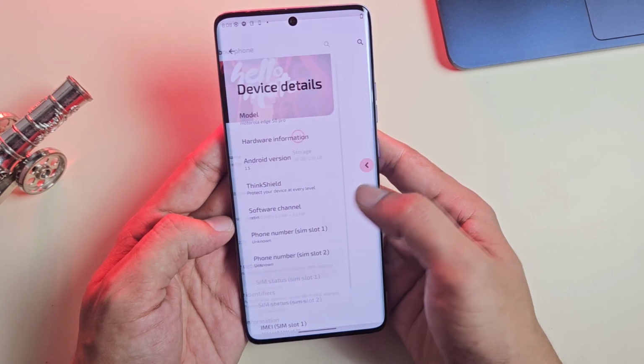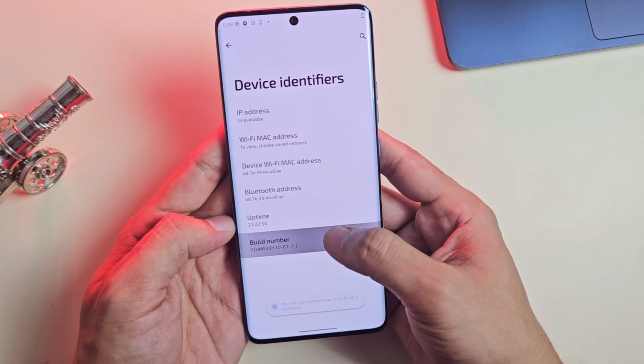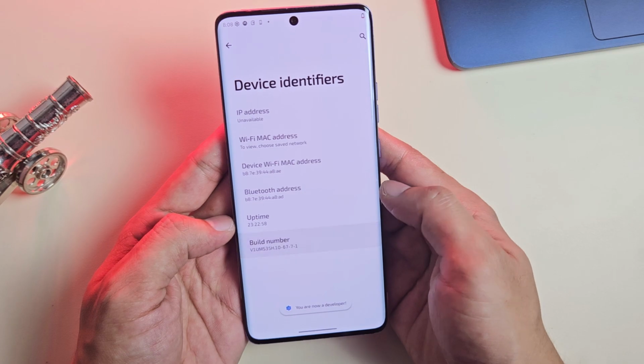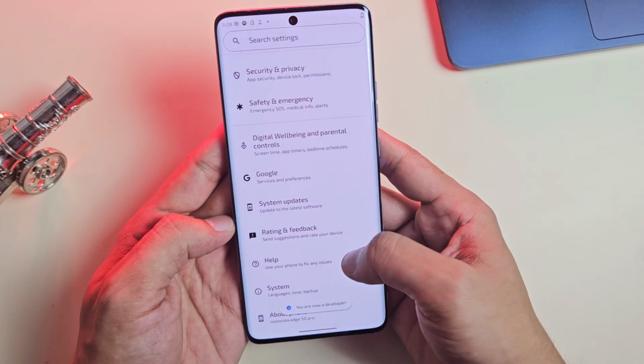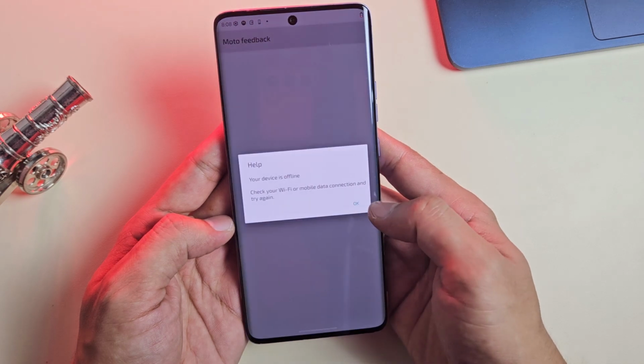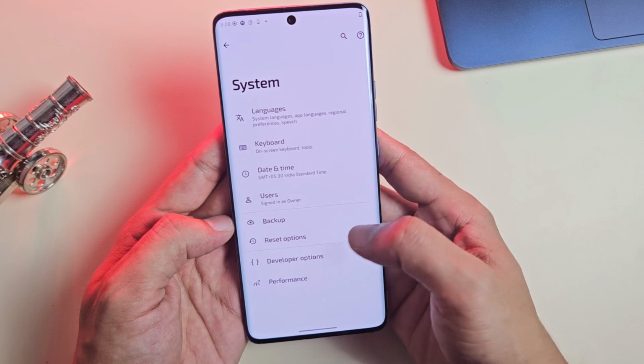You'll find this in the device identifiers section under About Phone. Right here, you need to tap on the build number multiple times. Keep tapping until you see a toast message confirming that you are now a developer. Now navigate back to the main settings page and click on the Systems section. You'll notice this newly enabled developer options appearing here.